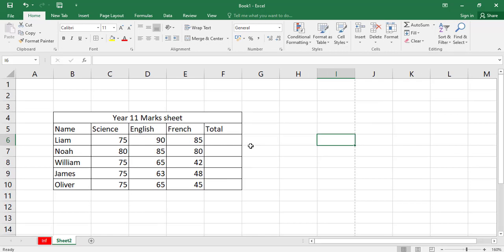In here, I'm going to calculate the total. Click here and press equal. You can click this one and press plus, this one again press plus, and this one press Enter. You can calculate the total.